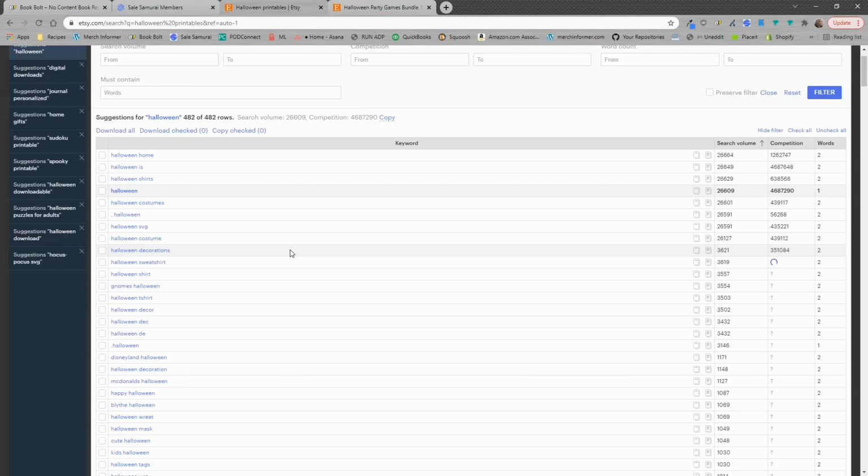These might not all be relevant to what you're creating, but these are all keywords that are relevant to what Etsy buyers are typing in. So it might spark some more ideas here. Let's see, people are selling shirts. Here's another type of printable, Halloween SVG, gets tons of searches per month.